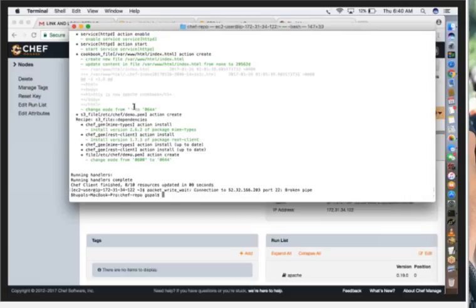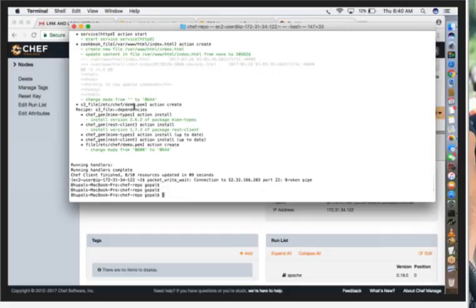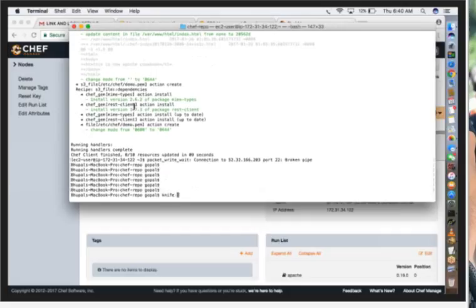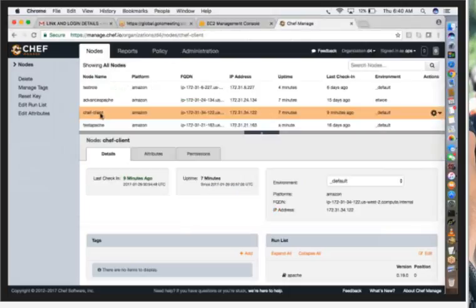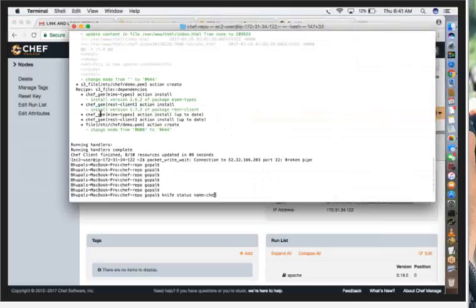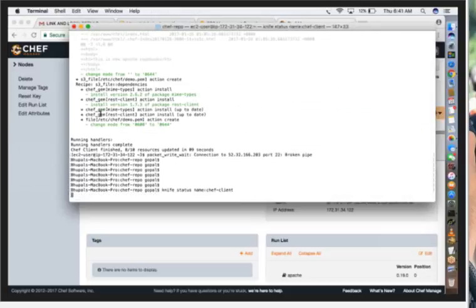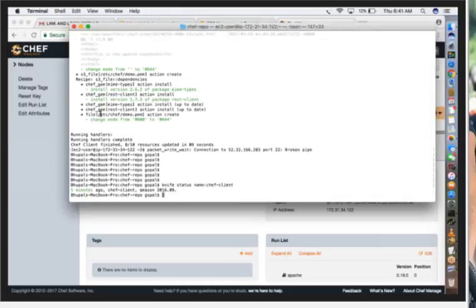So if you want to check that, what you do is run knife status name, colon, followed by the server name, whatever server name you use to reach it. For example, I use chef-client. Okay, enter. If you see, it says 5 minutes ago.